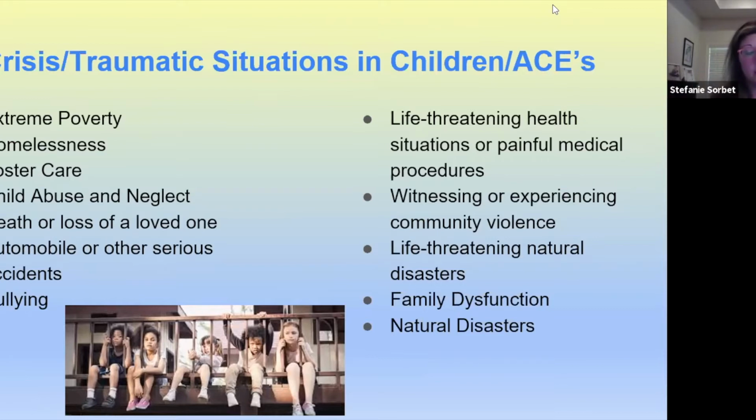Notice bullying is here. Bullying is a crisis situation. If a child is being bullied, they are fearful for their life. They are scared to death going to school. Health situations are painful medical procedures. Witnessing or experiencing community violence are things that have gone on in their home. Life-threatening are natural disasters, family dysfunction, and natural disasters.